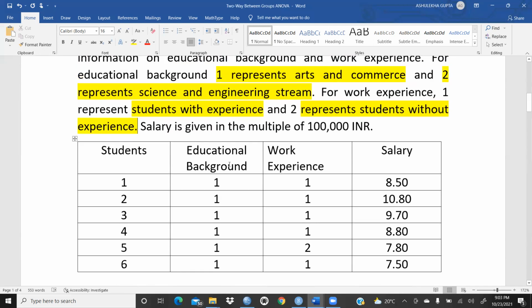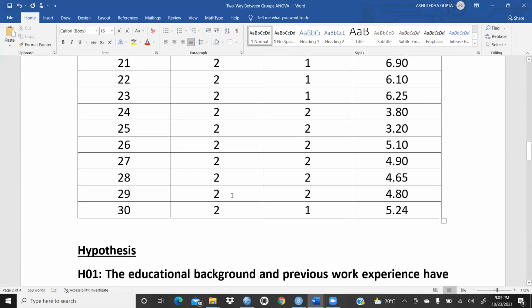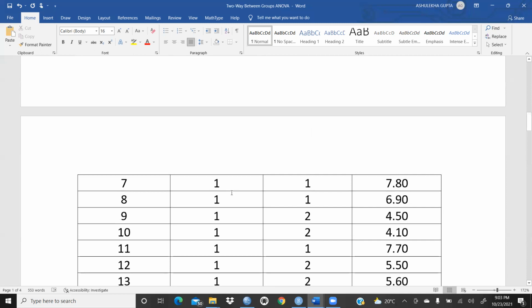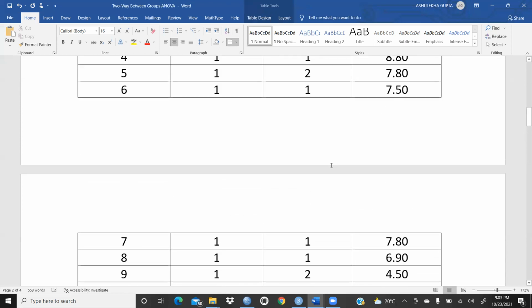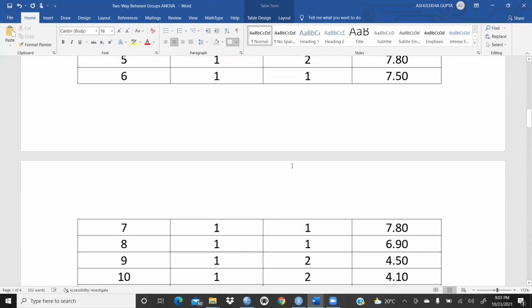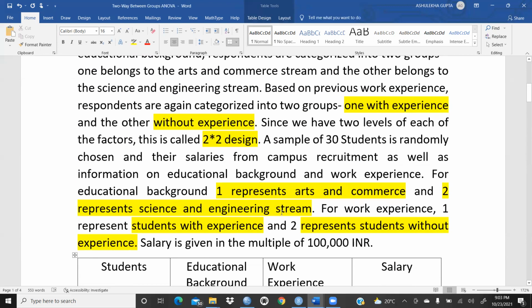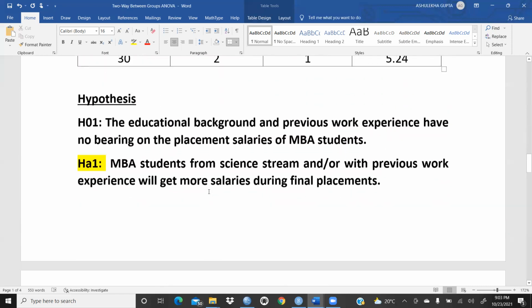I have taken educational background 1 and 2. 1 means we are talking about the arts and commerce stream and 2 the science and engineering stream. And for work experience, 1 stands for with experience and 2 stands for without experience, those who do not have experience, right? So this is my hypothesis.